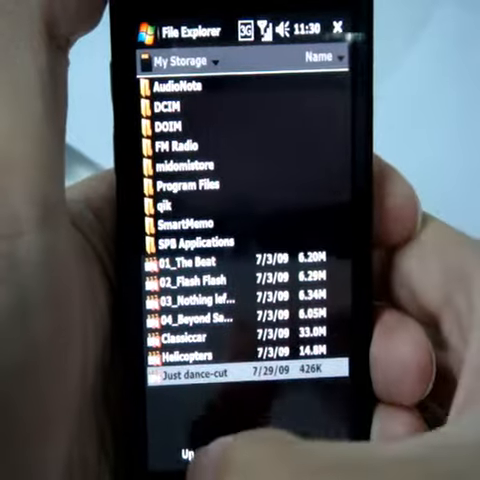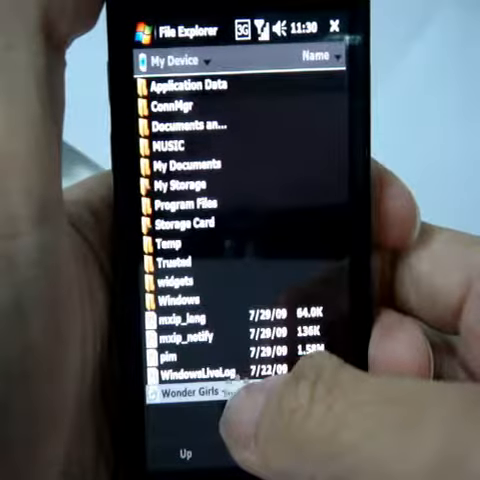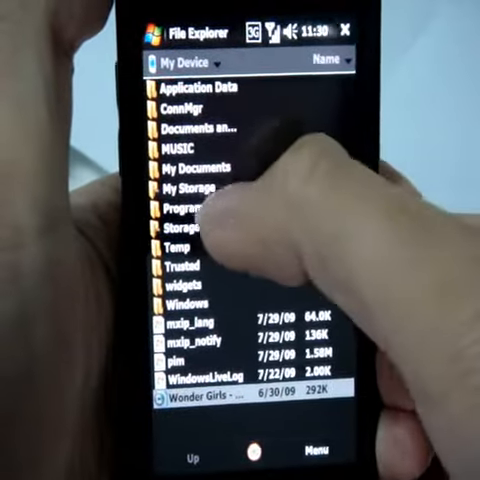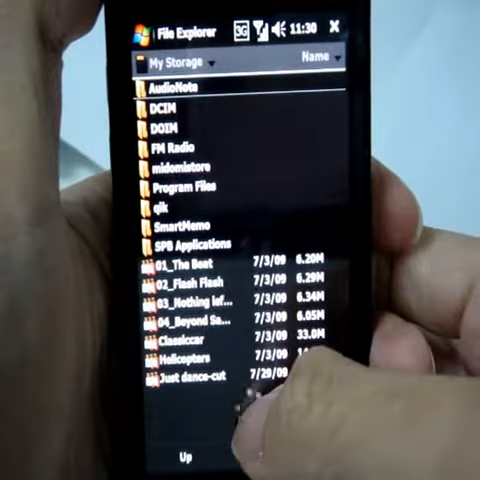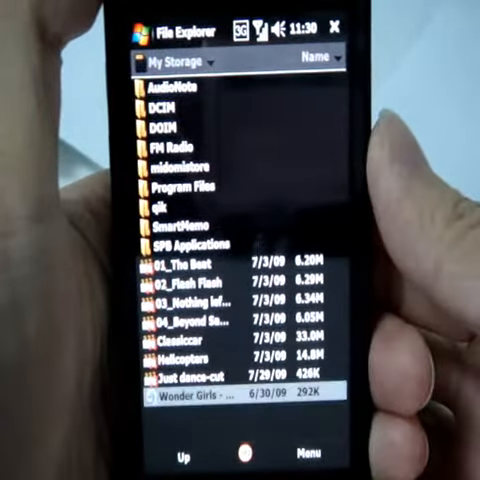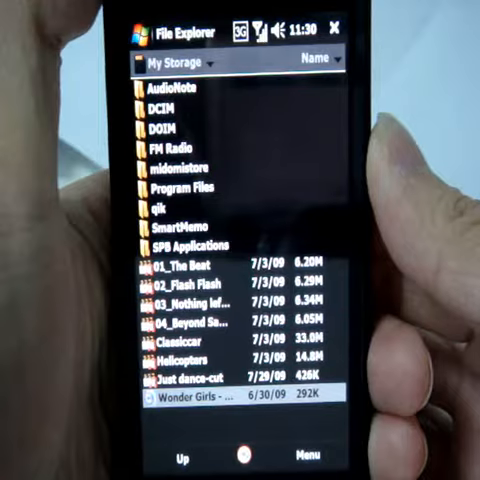Choose another music again. Do the same method and paste it into my storage. Exit from File Explorer.